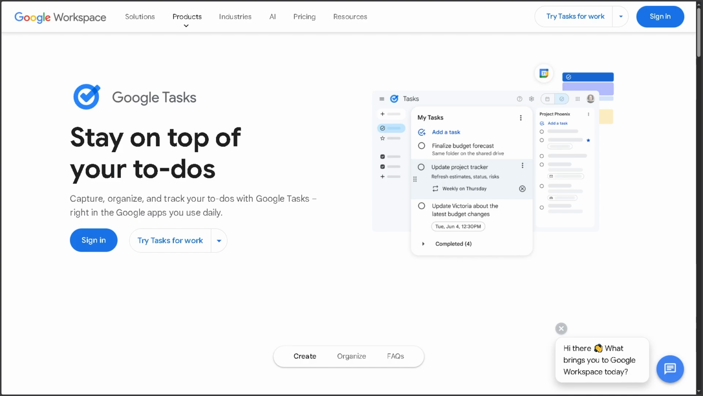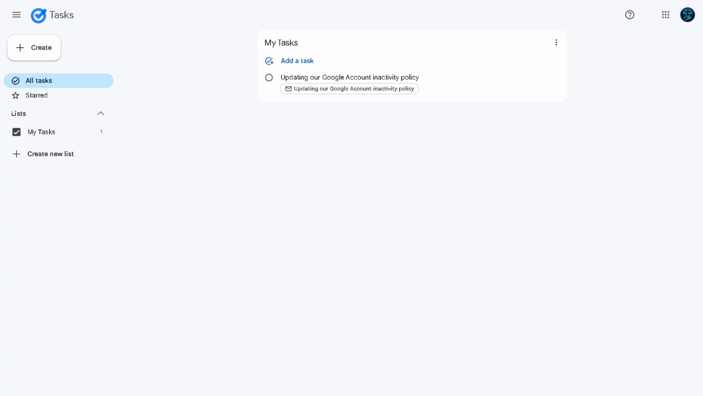In today's video, we are going to show you how to set reminders on Google Tasks so you never forget an important task again. Let's begin. Now, there are two ways that we can do this. Number one option is by going to the Google Task itself.